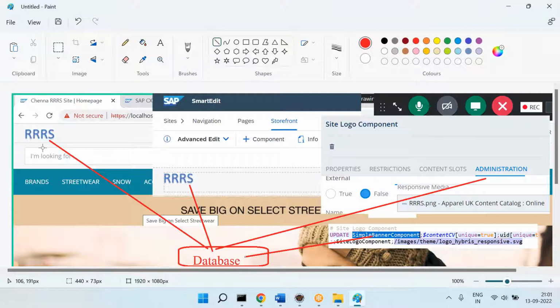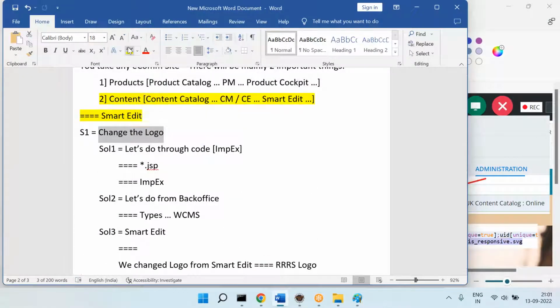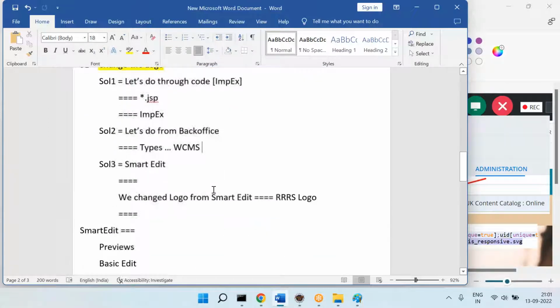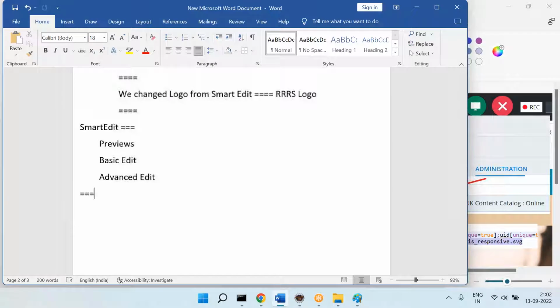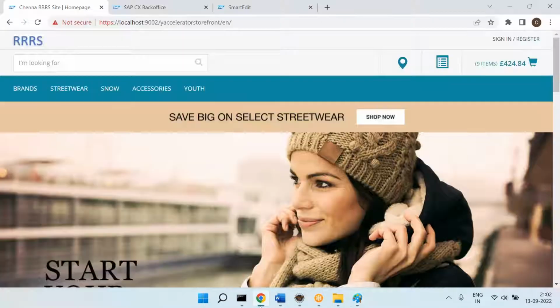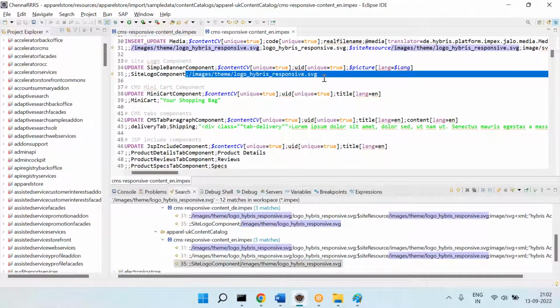Very good. So if this is clear, let's recap quickly. If you want to change the logo, you can do it from the Impex file I told you, from the back office, or from the SmartEdit, and so on. Now right now, what is this? It's a simple banner component mapped with an image.